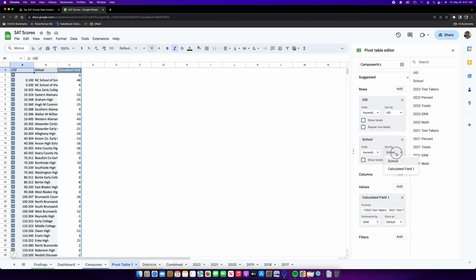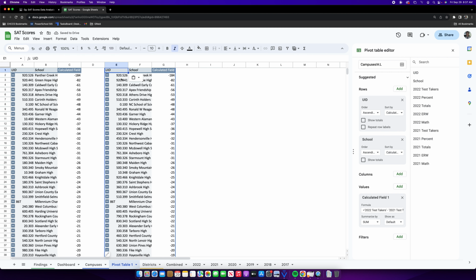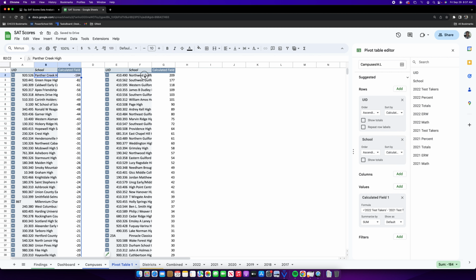All right. So now I want to sort it by this calculated field. And I can see that the school with the biggest drop of participants was Panther Creek. And do the same thing over here. Now these are descending. Great. So I've got Panther Creek, Northwest Guilford. Those are telling me the positive and negative changes.